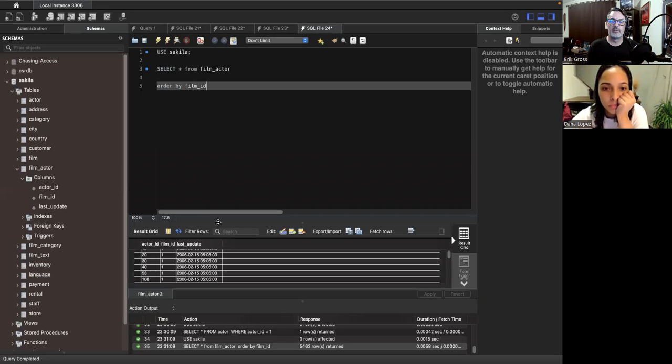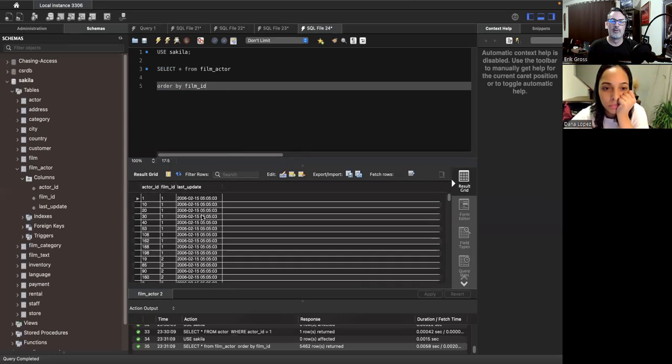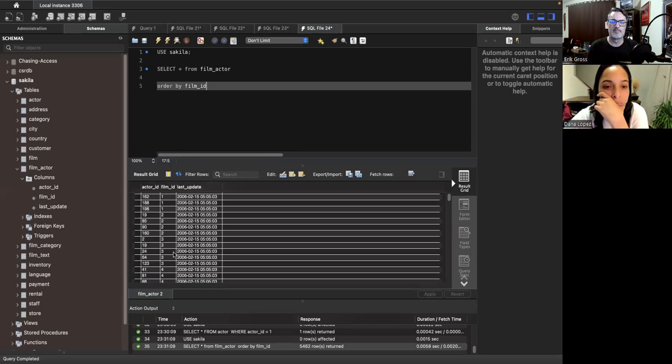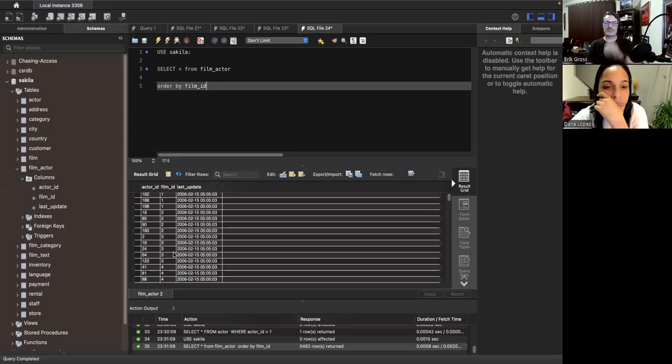Scroll this up again. So look at that. We see everyone who's in film number 1. There's like 7 or 8 or 9 actors in film number 1. And you scroll down, you can see everybody in film number 2. This is a pretty valuable little table, isn't it?